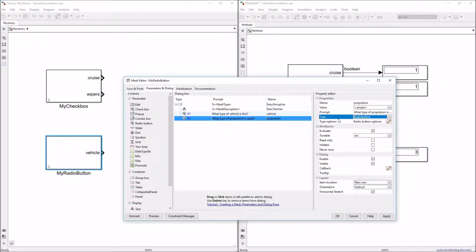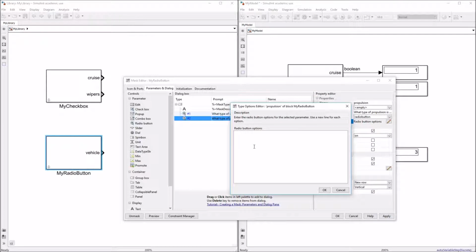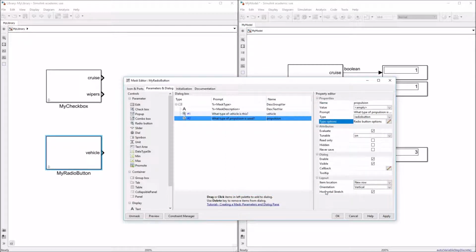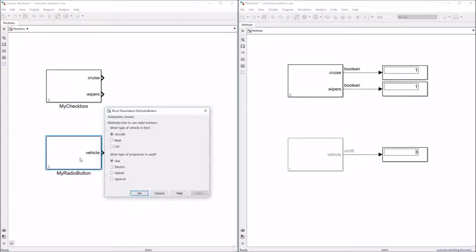And again, to start listing off different ones, I just need to come here to type options, click on the button here, and I could say gas, electric, hybrid, how about squirrel? Maybe you've got a squirrel running around in there, that might be an option. You hit okay. And now we see we've got a second set of radio buttons.